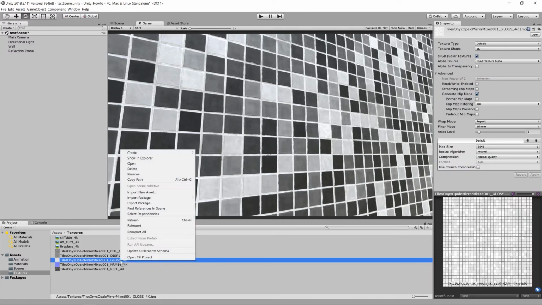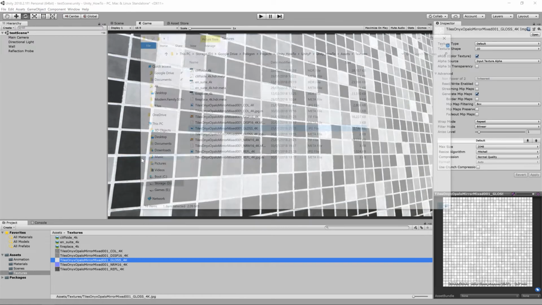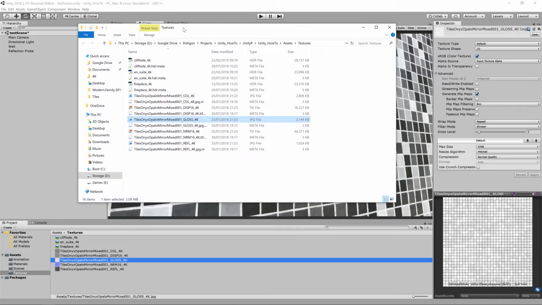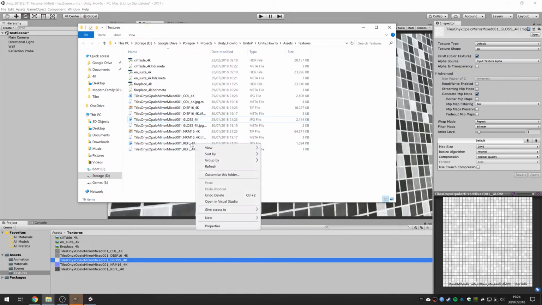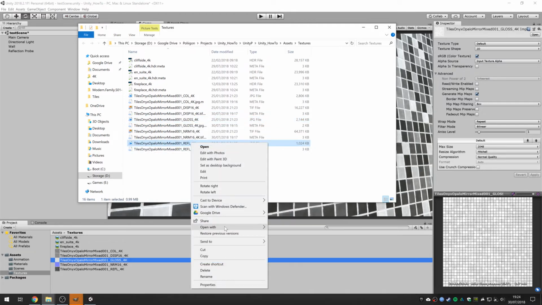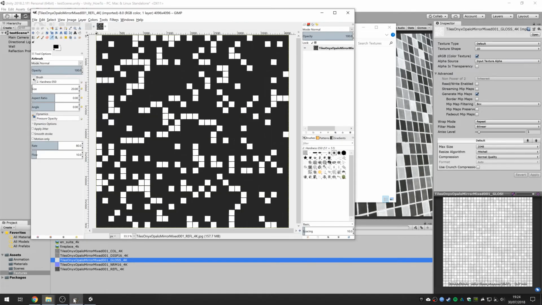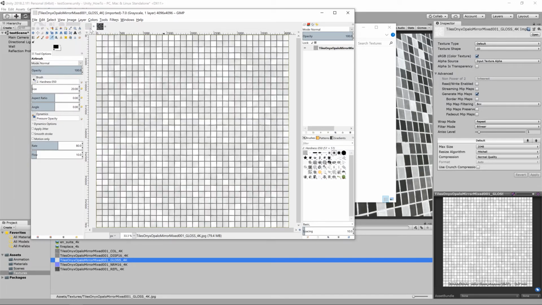Okay, so if we right mouse button on, say, the gloss map and hit Show in Explorer, that will show us the actual folder where all these textures are stored once they've been imported into Unity. You can see it's buried deep within my file system there. And then we've got all the maps that we've been working on. So we're going to take the gloss map and the reflection map, and we're going to send those to GIMP. So I'll do that now. And then another one for the reflection map. There we go. And then if I load up GIMP, we can see both our textures are sitting in there.